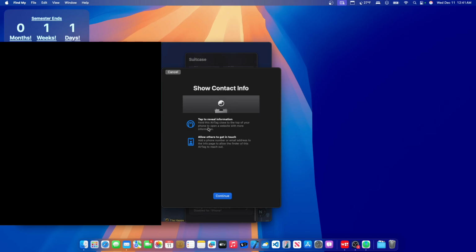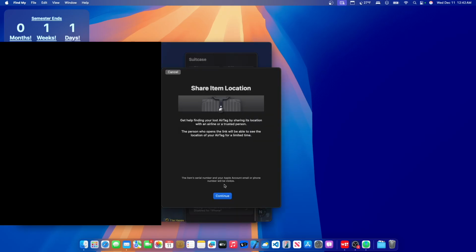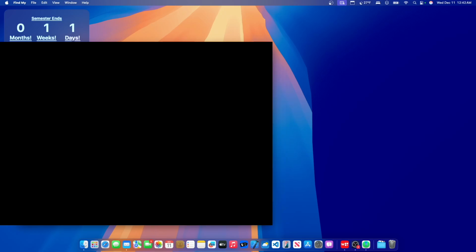and you don't want to go back to the airport. They'll be able to deliver it to you and you'll be able to see everything. They'll also be able to see everything. And then share item location. This is what would be used with the flight attendant if you leave it on the plane. So it's just really nice to see that we got some brand new features in here.